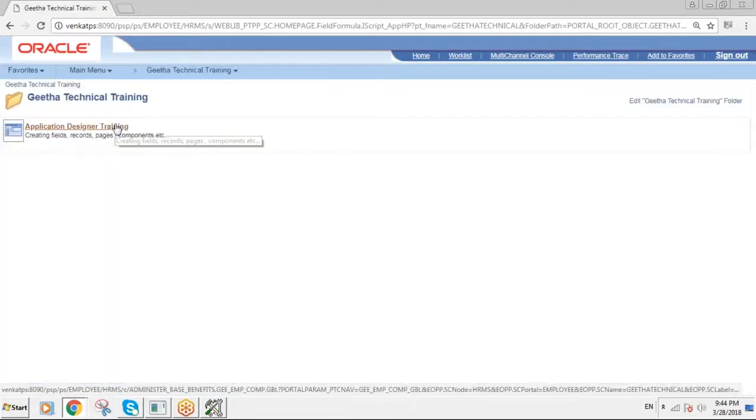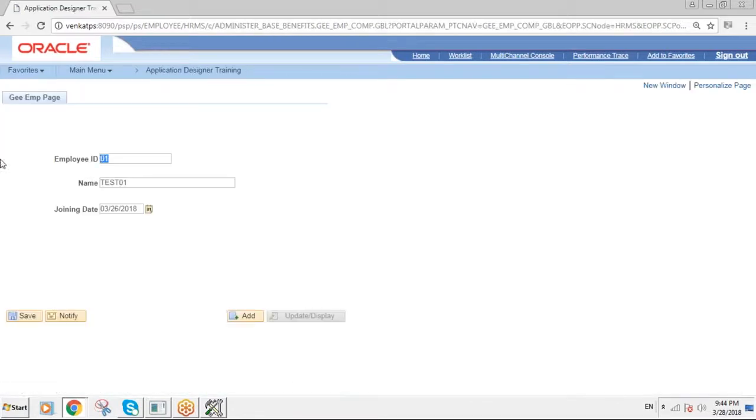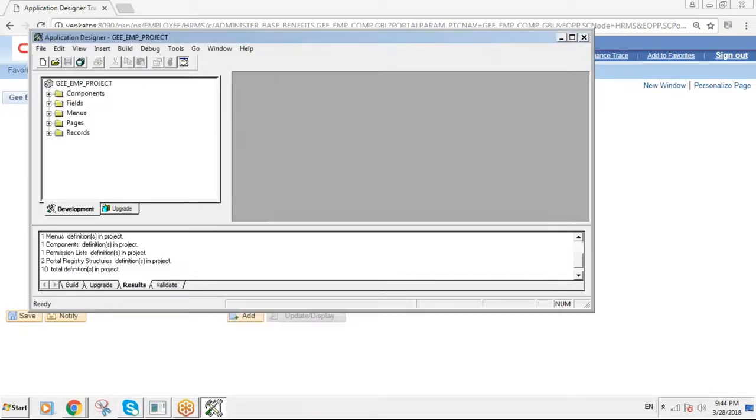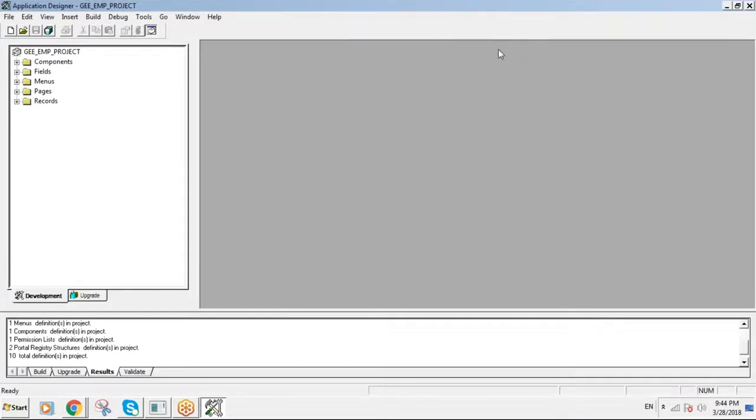Within the training folder, we created one component with a page which will display three details for us: employee ID, name, and joining date. This is our project we created in the application designer to create the page in the front end. Now we created field, record, page, component.